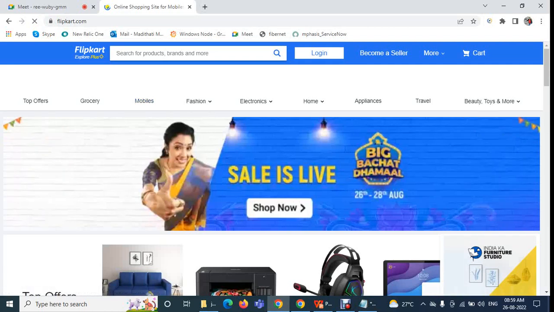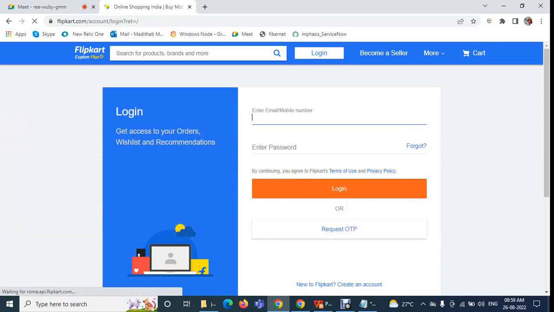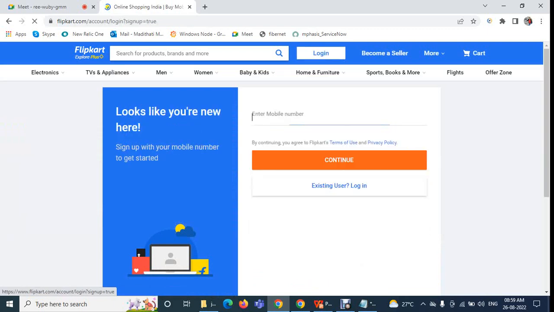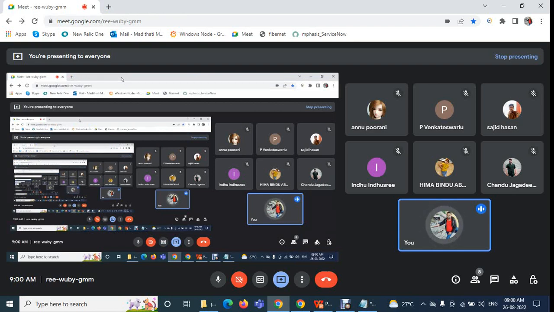So I am going to click on the login, that is one transaction. I am going to click on something else. Okay, I am going to click on the mobile, I am going to click on the new to Flipkart. So those are the transactions. Per second, how many transactions should happen: 1000, 500, 250, 200, 100.